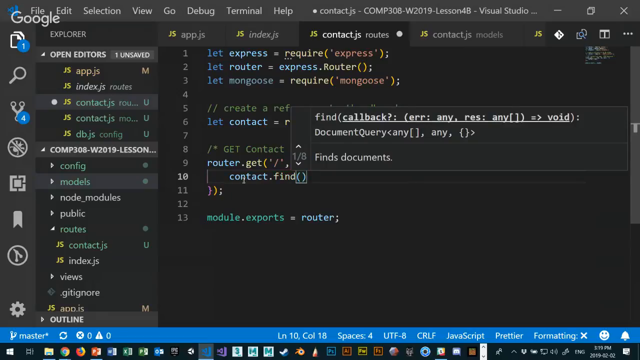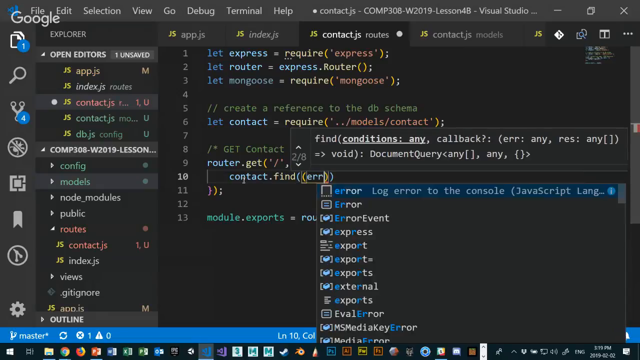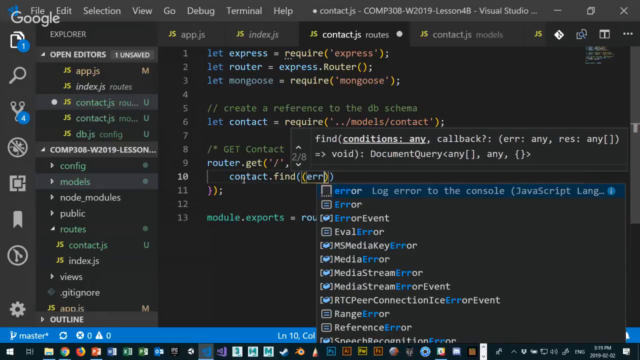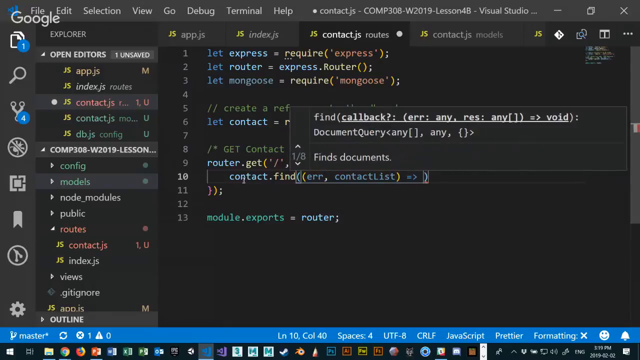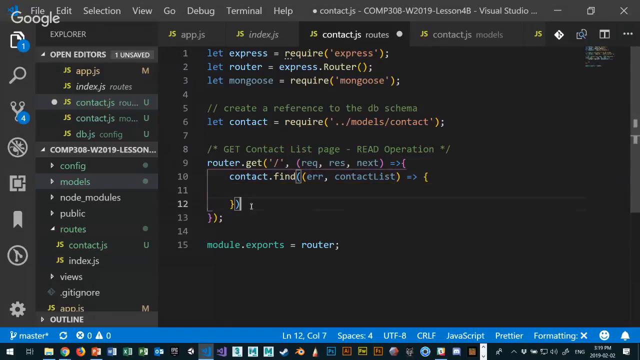And then in my find command, I need a callback function. So I'm going to pass in a function that has two parameters, an error and something called contact list, which we're making up. You can call that whatever you like. And then it looks like we have something called callback hell happening. We have a callback, and then a callback within a callback. And by the way, this doesn't stop. It's going to be a callback within a callback within a callback, and down the rabbit hole we go.